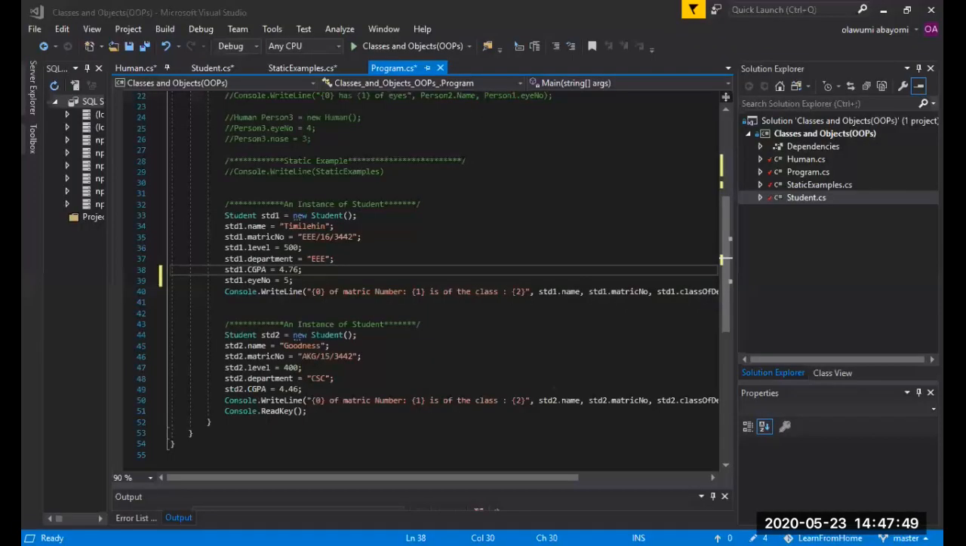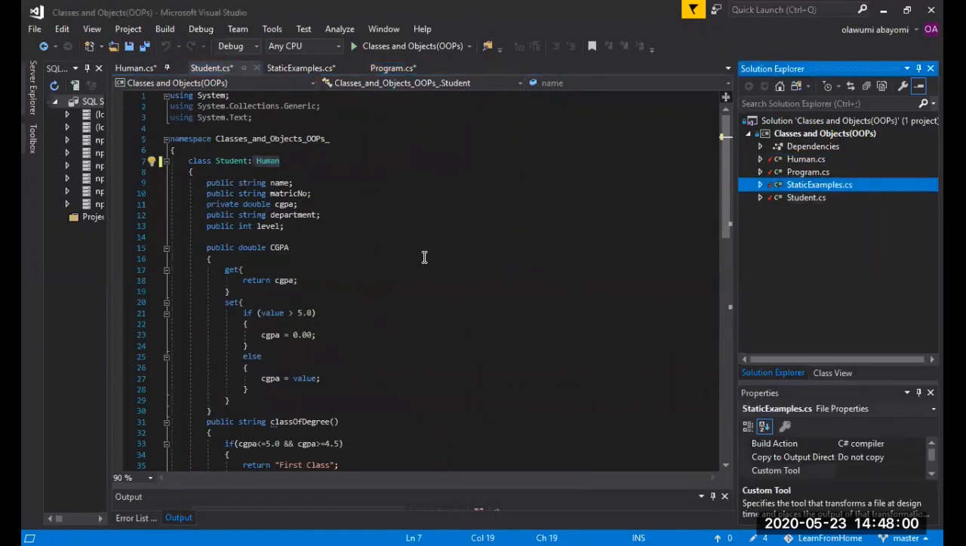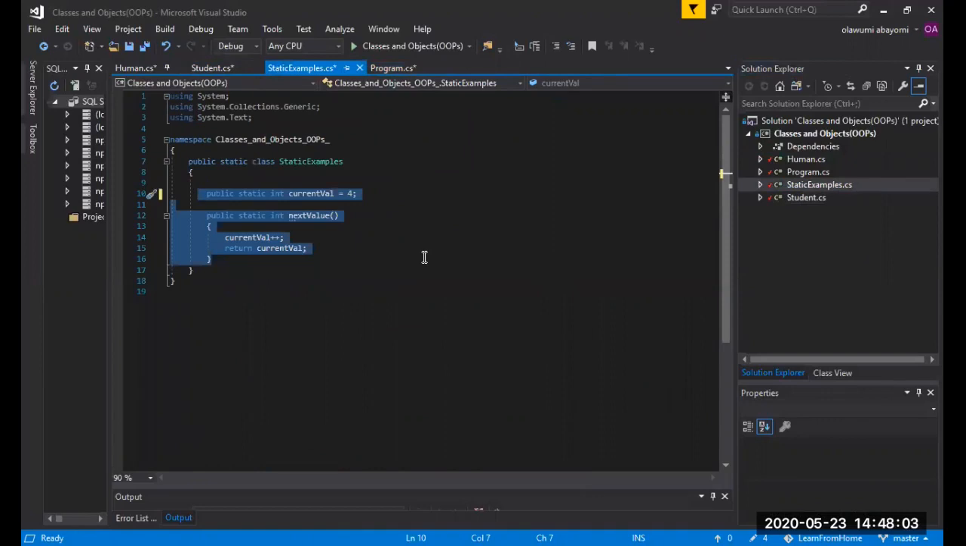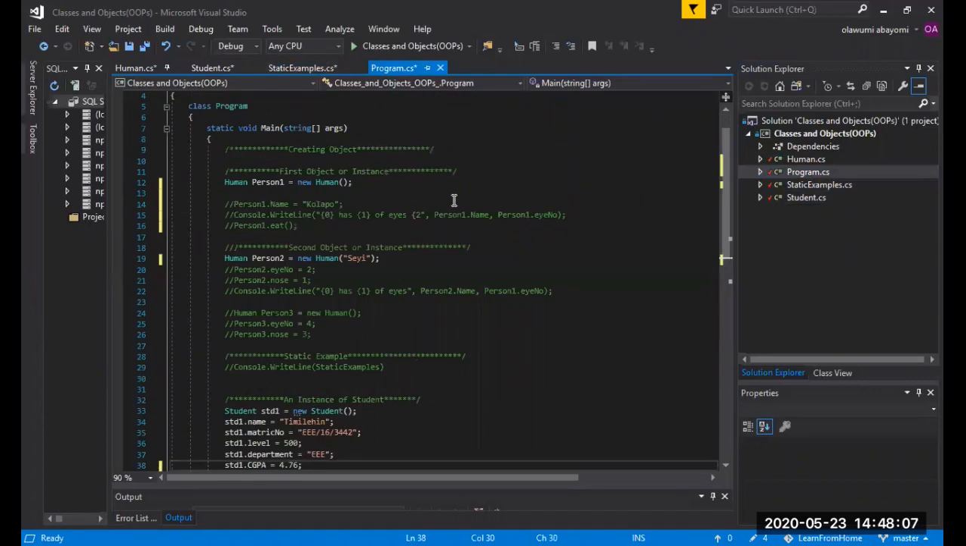So now, I'll be a bit fast. I will quickly re-explain the concept of inheritance. We've created some classes last week. We created human, we created student, we created static examples. That one is just dummy. And we even had program CS. It's also a class in itself, just that it's a class that actually executes, the entry point to our program.